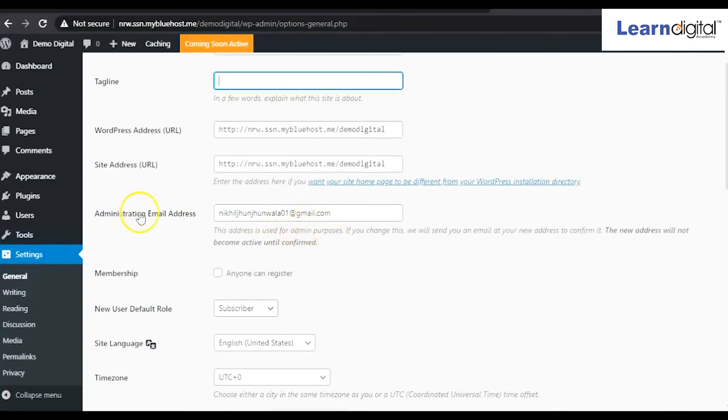Now here the administration email address is by default nikhil.junjunwala01@gmail.com, but you have to change this email, right? Because anyhow you are operating this backend part. If you won't change it, whatever notifications come will be going to this mail. Why this mail? Because he's the person who has purchased this hosting, so by default it has been taken, right? So what I'll be doing, I'll be changing my email.